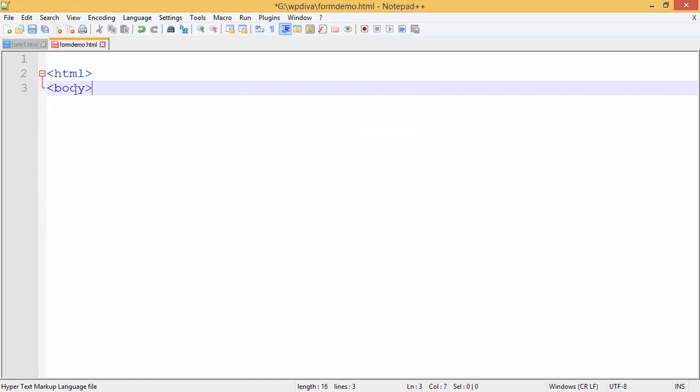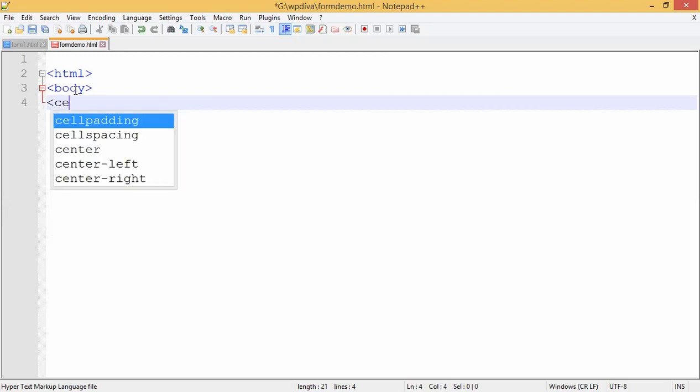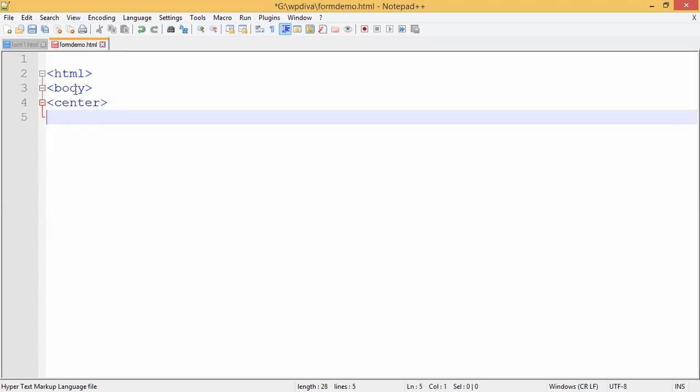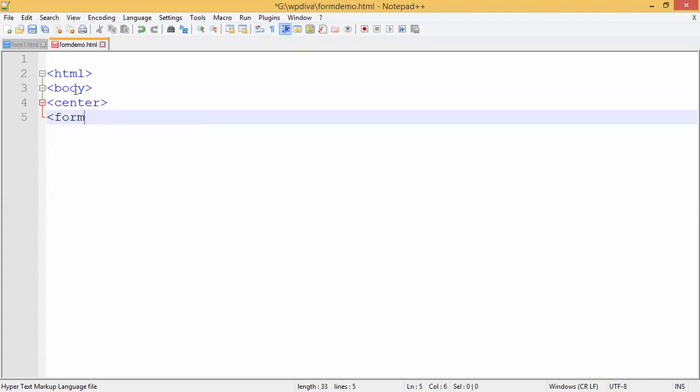I'm not taking any head and title. I'm directly going to the body tag. Okay. So after going to the body tag, I'm creating a form tag now. First I will take center. I want to take everything in the center, right? Okay, so now I will take a form tag. All right, I will keep it simple now.